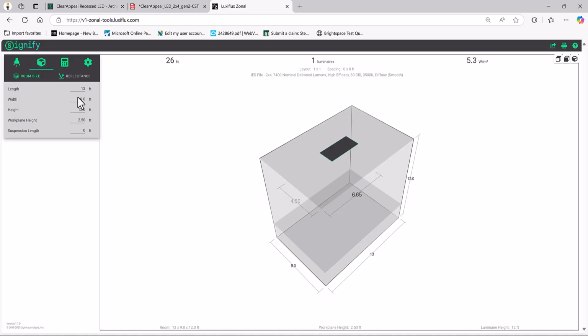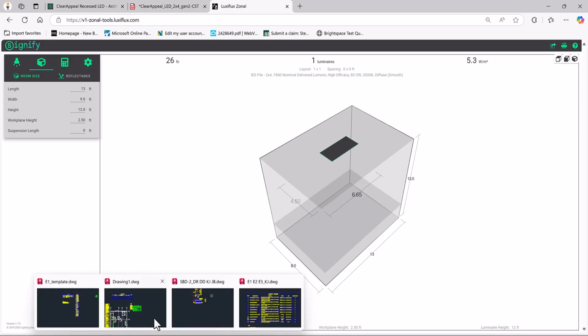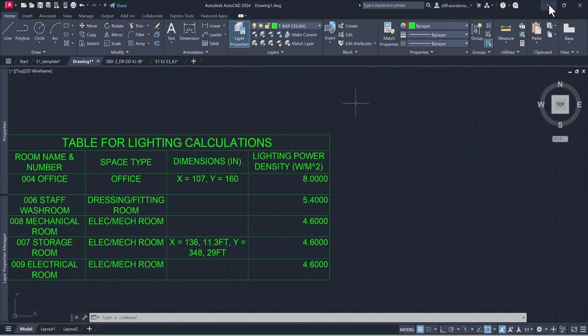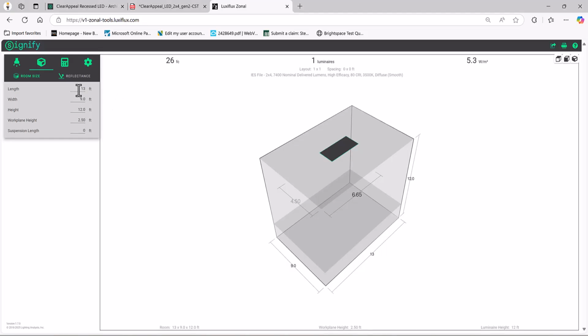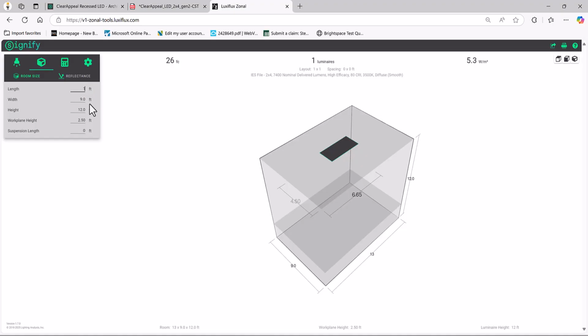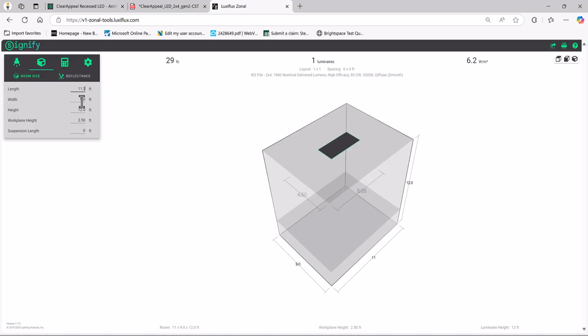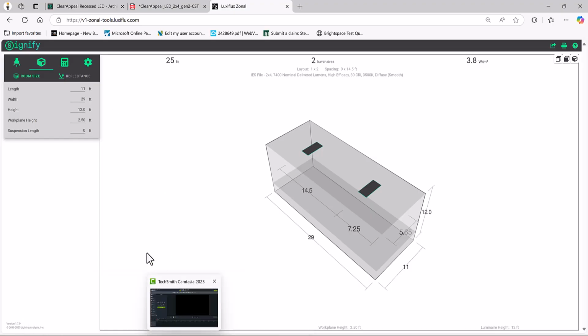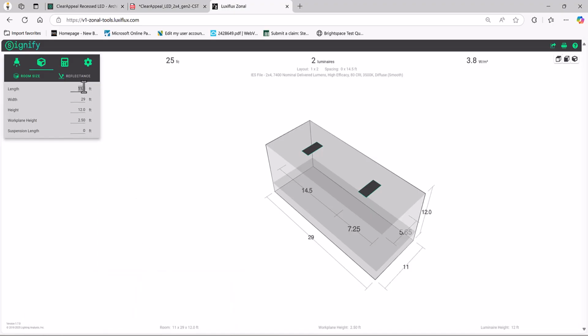Now I'm going to update my dimensions here. So I've got 11.3 and 29. So 11.3, 29. All right, so it's kind of a long room. Now, a couple things I just want to point out. I'm going to change that. I'm just going to change that to 29.